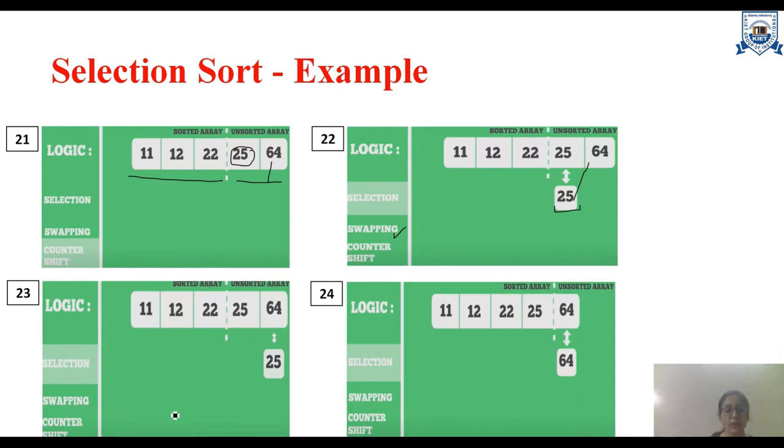In case of counter shift operation, we can simply say that this particular counter moves from this position towards this side, that is towards the right side. As you can see in step number 24, the counter shift position, that is the final operation, is performed and it moves by one position. Sorted array is incremented by one position and unsorted array is thereby decremented by one position.